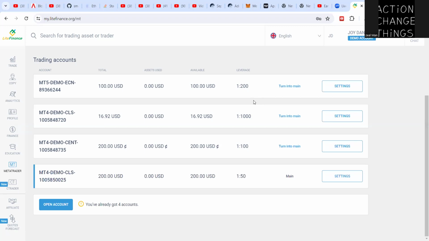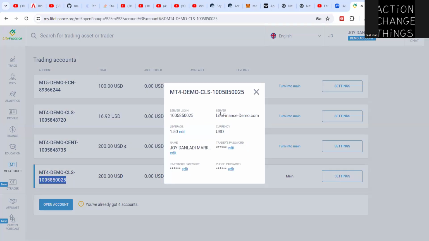Now the reason why I'm telling you my trading password is because this is a demo account. The live account, we don't do that. So take note of the account number. This is the account number 100585000025. And then let's check something again. Go on settings. Take note of the server. These are the three things you need while logging into the trading platform. You need the account login, that's the server login. You need the trader's password, and you need the server name.